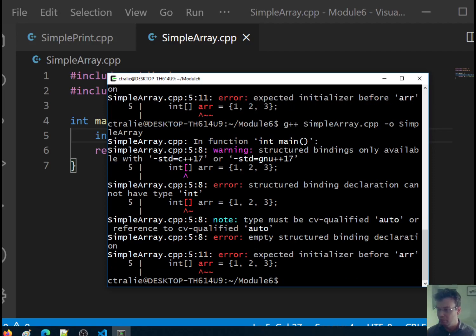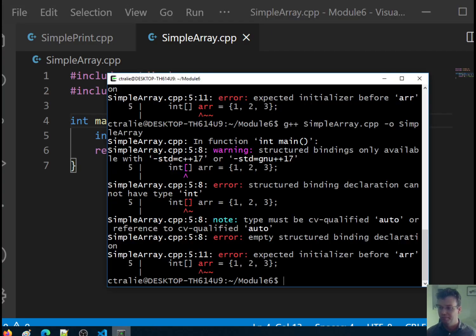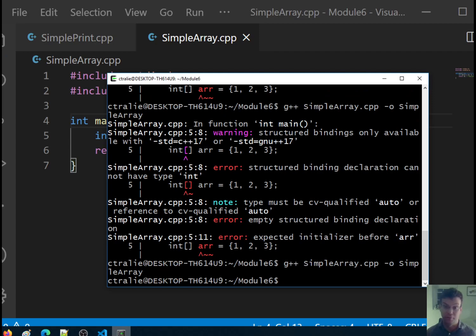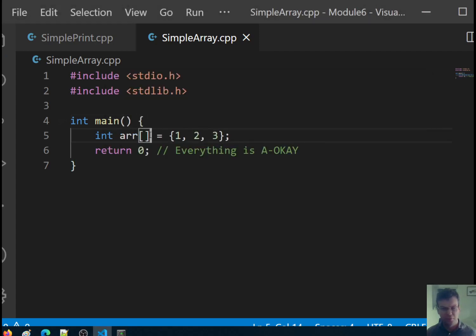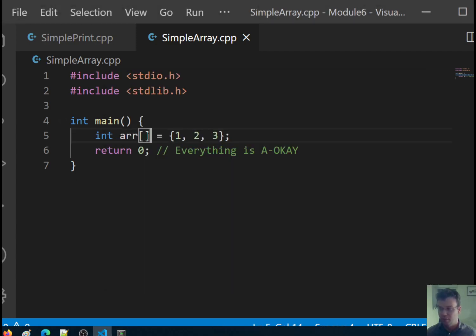So it gets confused. Turns out, for arrays in C++, the brackets actually need to be after the name of the variable. Okay. Now it's fine. Okay, so that's one little difference there that's a bit annoying and may take some getting used to. So remember, if you get this error, expected initializer before your array, probably means that you have to use this syntax and move those two brackets to the end of the variable name.